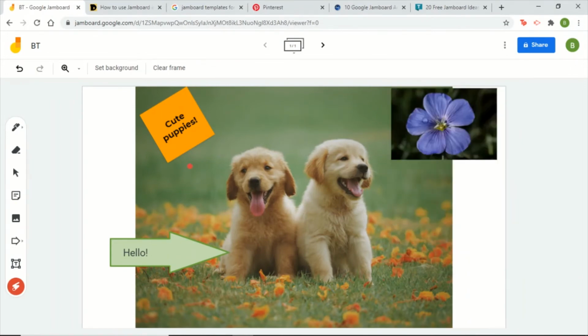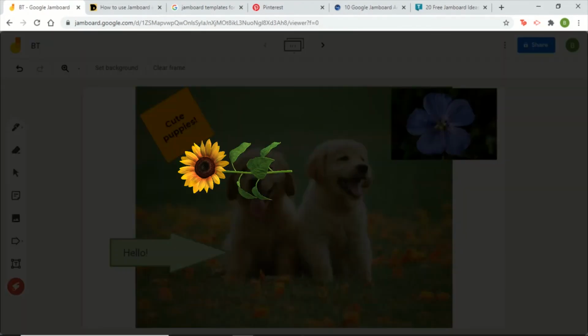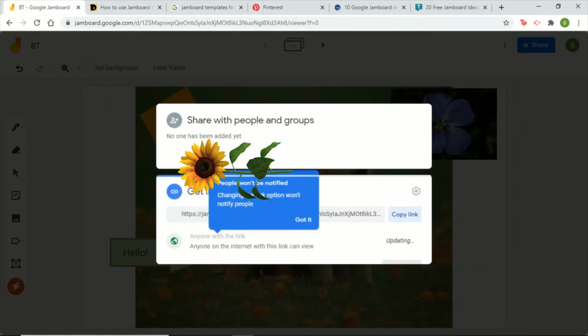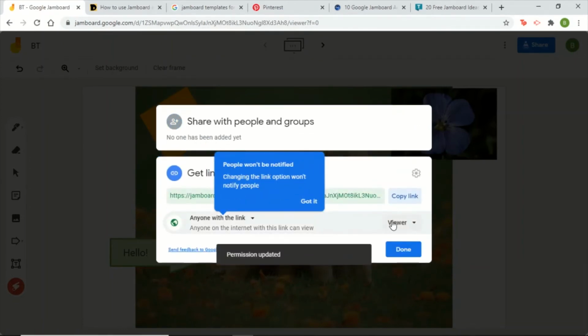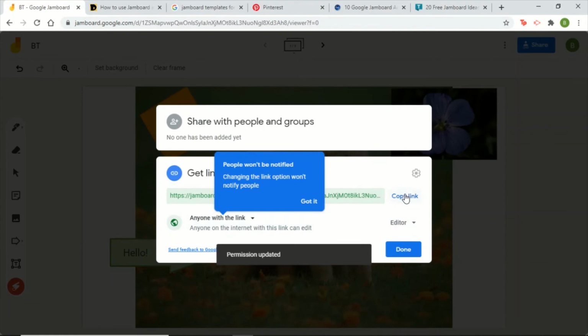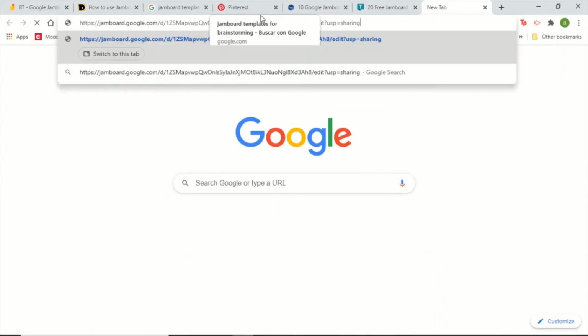But imagine that you are the editor, you are the person that made this, and you want to share it with some people. So here, as you can see, by default, it's going to be private. So you can change those settings. So you click here, change to anyone with the link. And the people with the link, they can be a viewer or they can be an editor. So that's up to you as well. So let's click here, editor, and then you copy the link and you share it with anyone that you want.